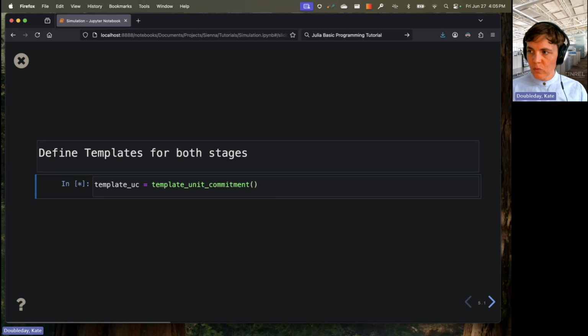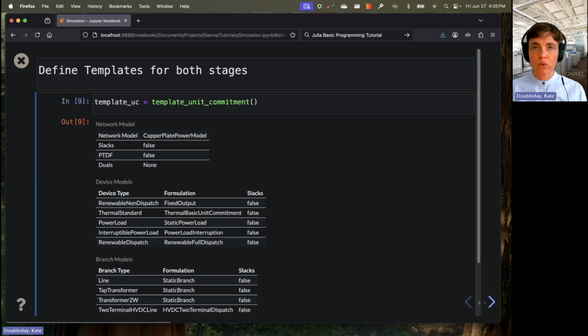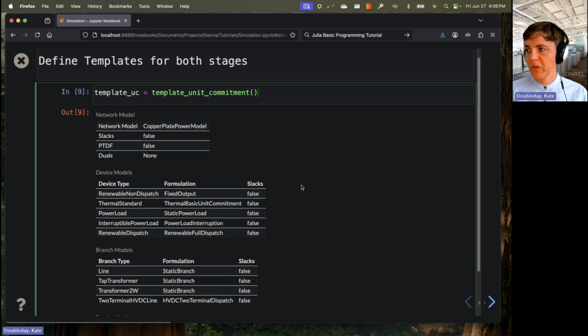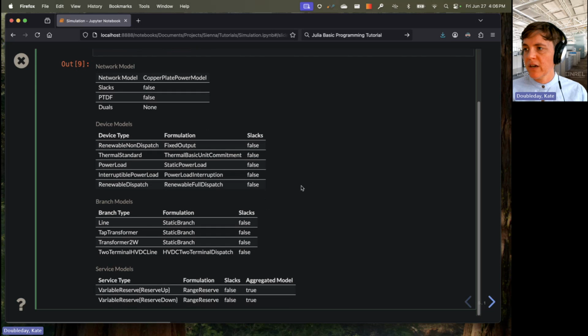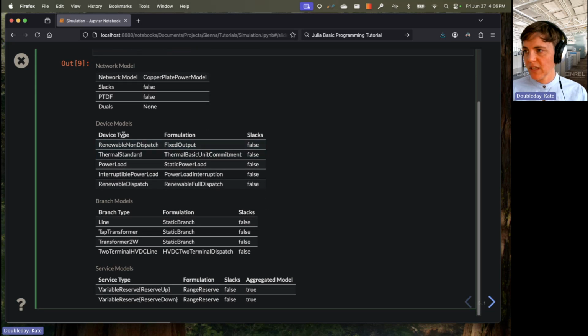In the previous video, we built a template manually from formulations for each device type. In this case, for simplicity, I'm just going to go ahead and load in some default templates that are available in the current version of Power Simulations. These have already selected some default formulations for each device type. In particular, this is using what's called a thermal basic unit commitment for thermal generators, so this will include those on-off unit commitment decisions. Again, the formulation library in PowerSimulations.jl is where you can find more information on the available formulations.